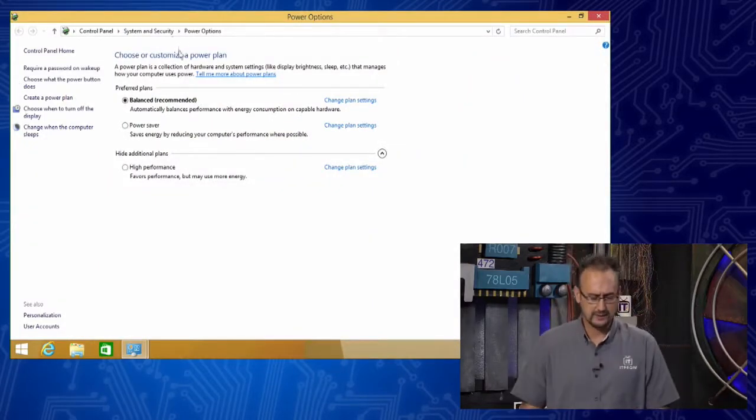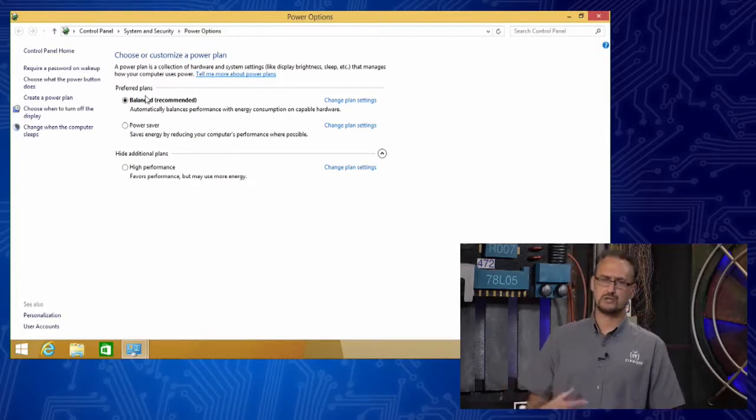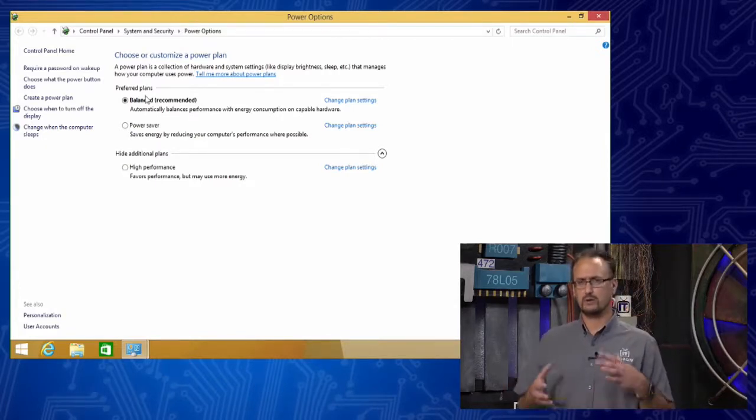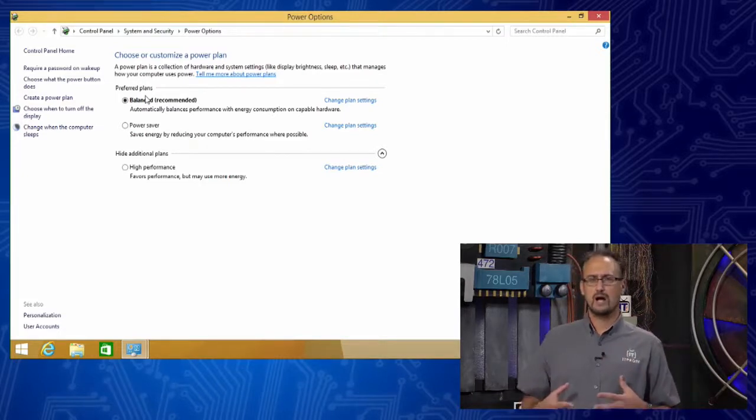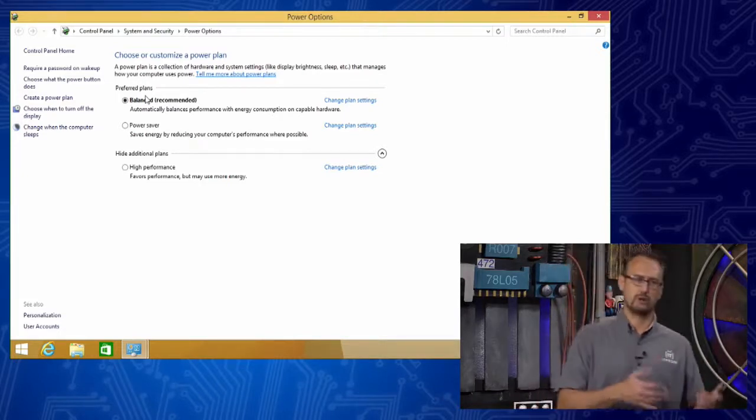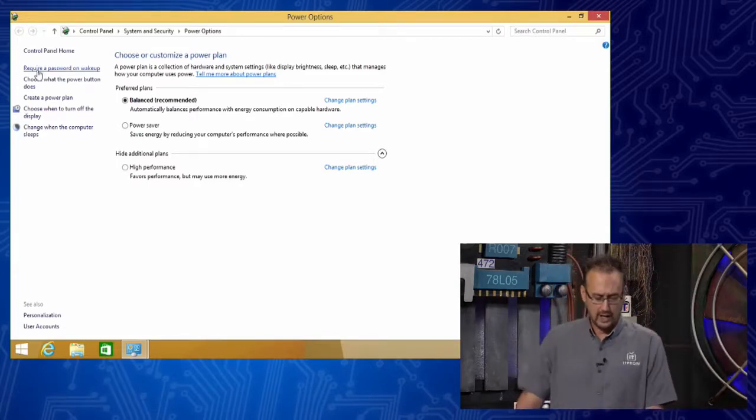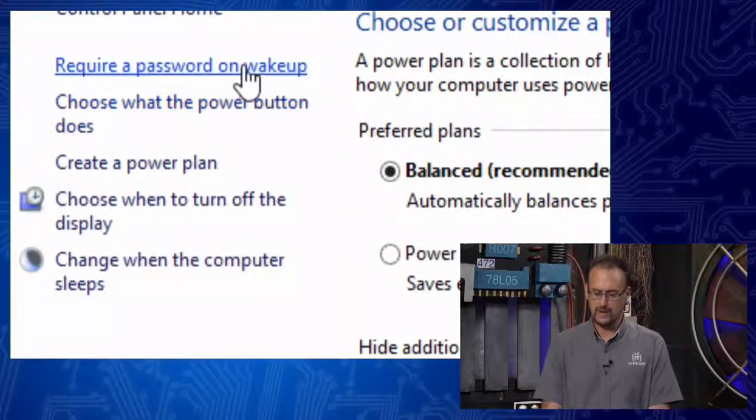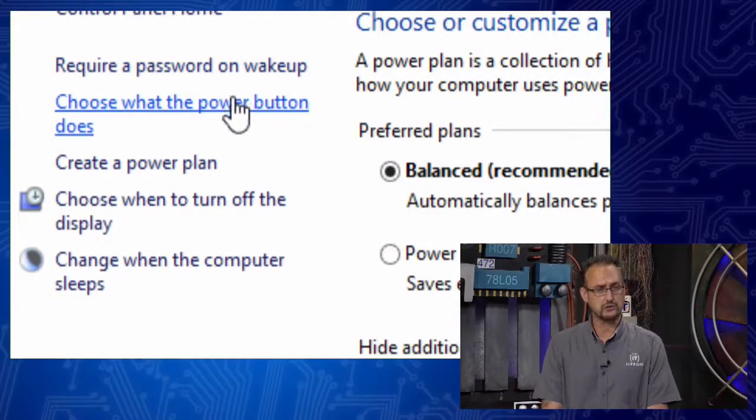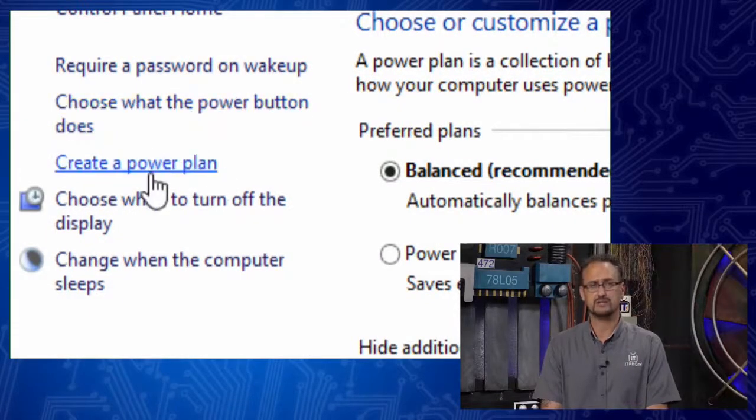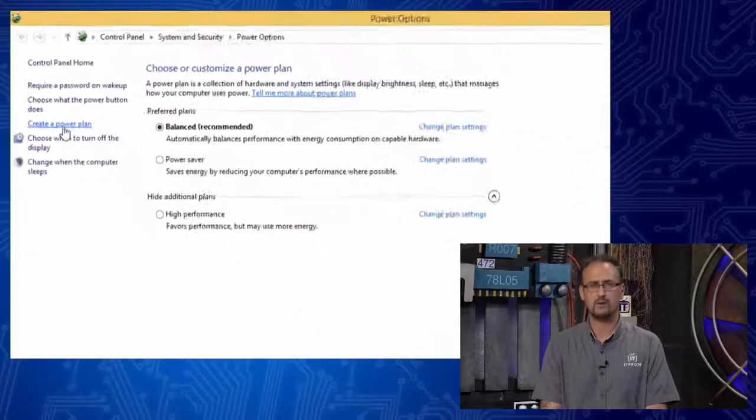Now, going back to power plans, again, this defines how power is treated, or how your operating system will treat the hardware if you're on battery power versus if you are plugged into the AC outlet or the power adapter, if you will. All right, you can do things like requiring a password on wake up, right? You can choose what the power button does on the machine. You can see I can even create power plans if I want.